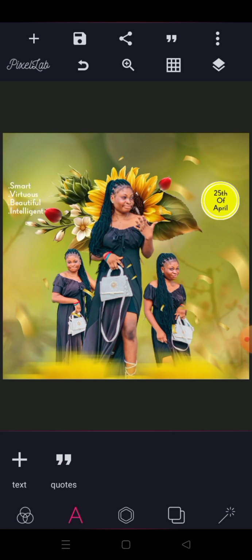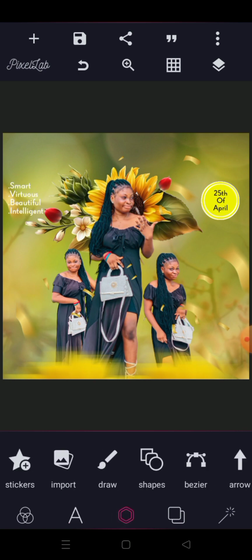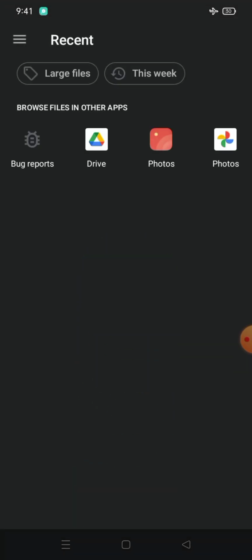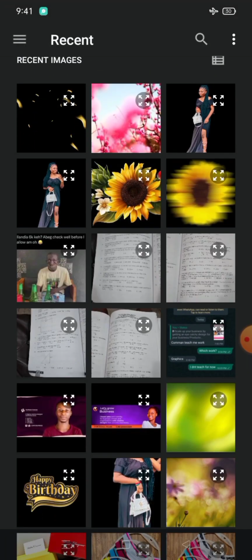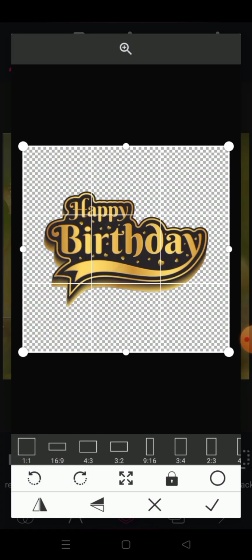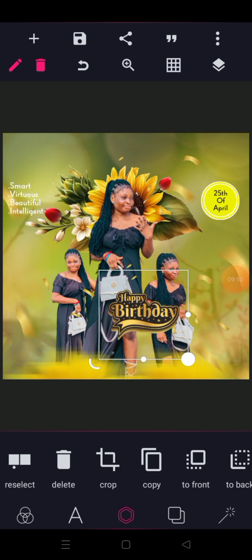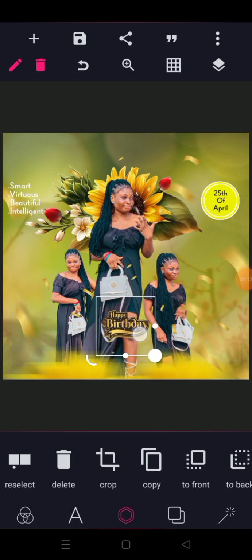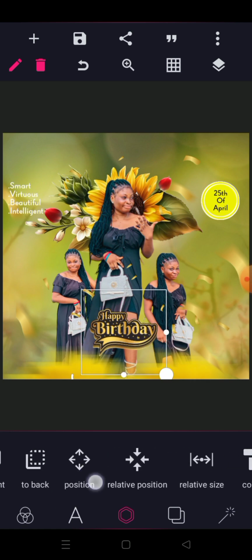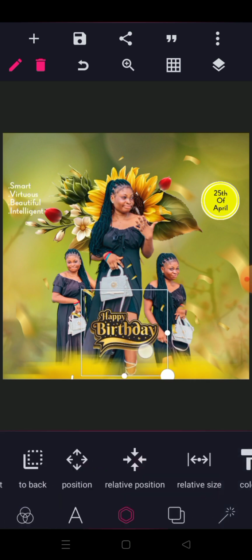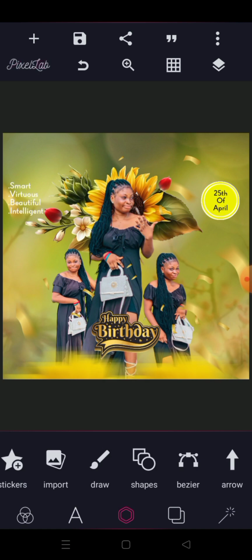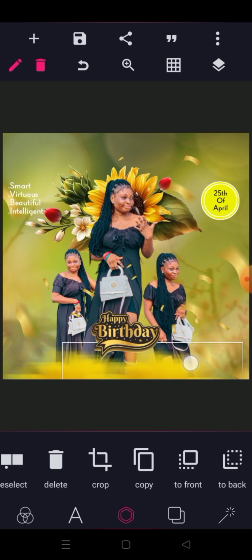Okay, so the next thing now is to write happy birthday, but I already have a template for it, so I'm just going to import it. You can just use your text to write happy birthday, but I have a template for it, so I already removed the background using Photoroom. So I'll just reduce the size. Let's see the size. It's a 5. Okay, 5 is okay. I like to adjust this to cover the down part very well.